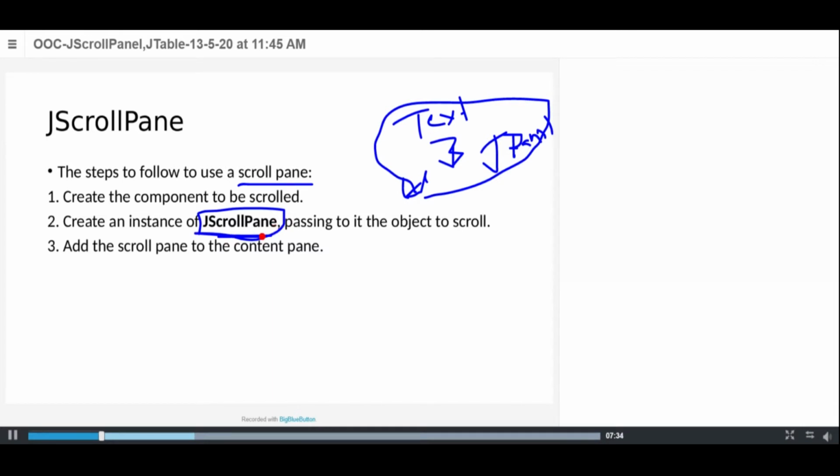Once you create an object for this class, pass the object to scroll. Whatever component object you have created, you want to pass that object into this scroll pane instance. You got it? Once the component is added to the scroll pane, you can have scrolling capability for that particular component. Three things you need to take care of.